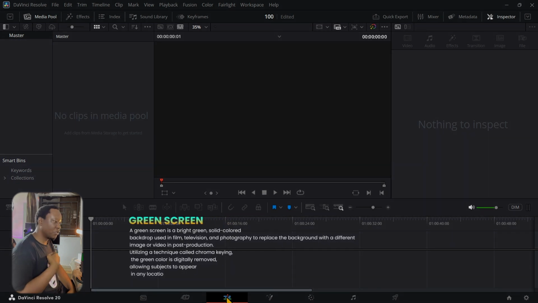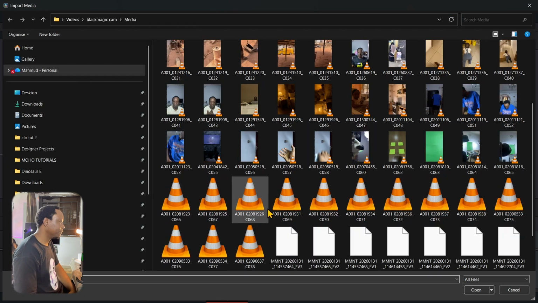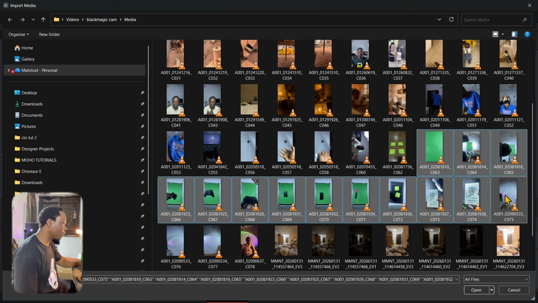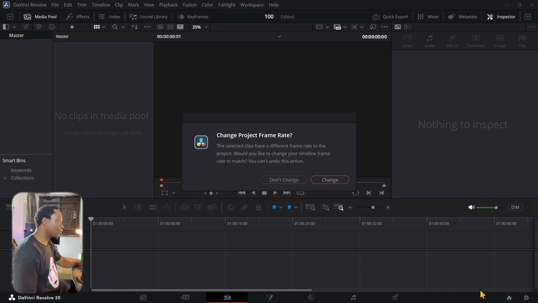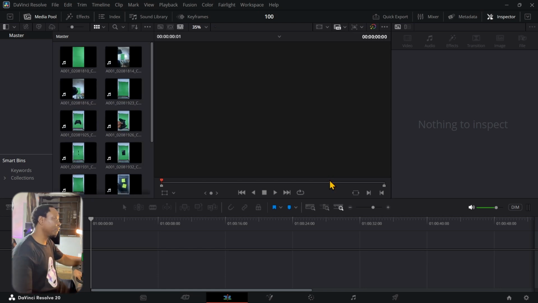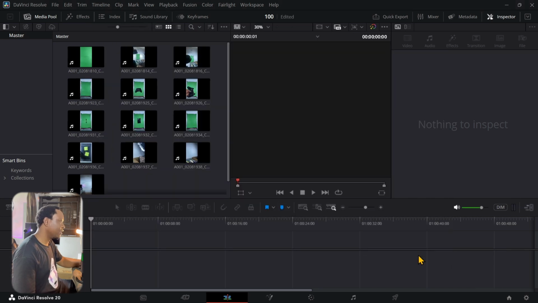So basically a subject recorded around the green screen. So I have recorded, I'll hit Control I to import content into the media. And I've actually made some green screen recordings of my Xbox controller. So I'll just go ahead and open everything and tell it to change the frame rate. Now the video is a vertical video. So I'll just go to the settings or the gear icon and I'll say use vertical resolution and hit save.